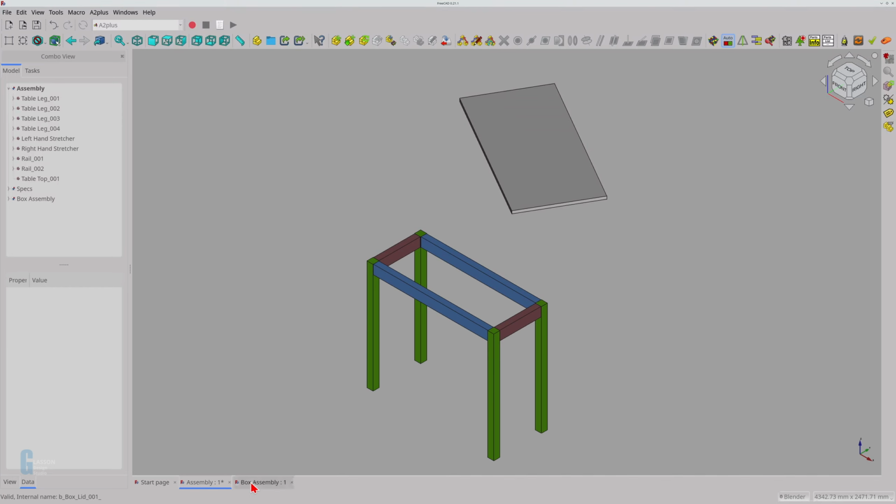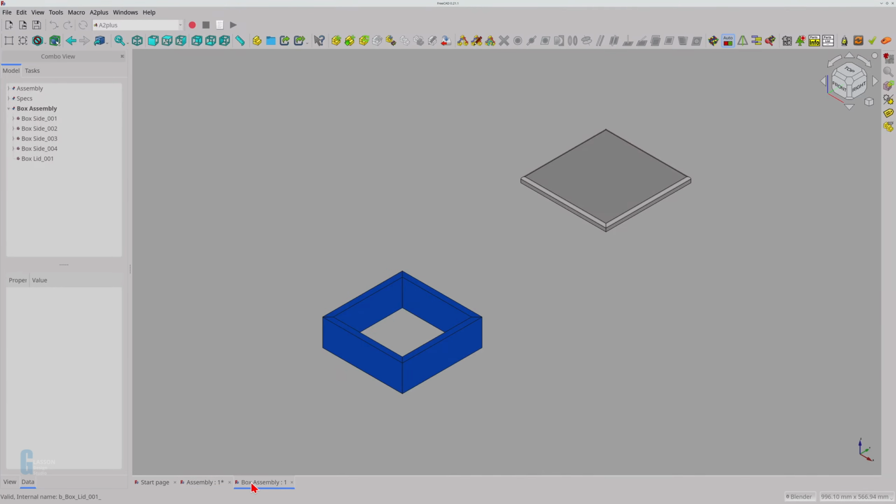Now I'll show you how to use the angled planes constraint. This is not a constraint that I use regularly in my work. Imagine for a moment a box with a hinged lid. You could use the angled planes constraint to represent the hinge without actually modeling the hinge. Select the top face of the left box side, then the bottom of the top.